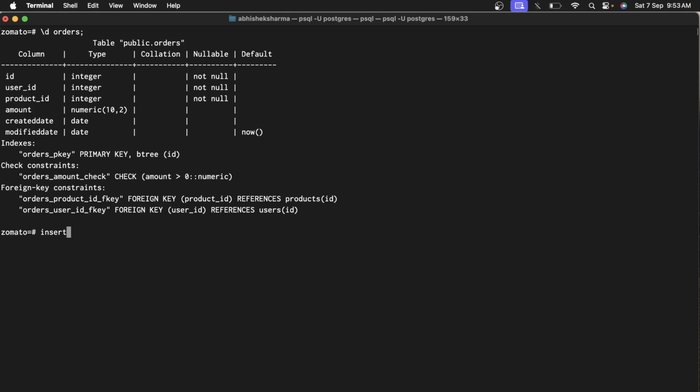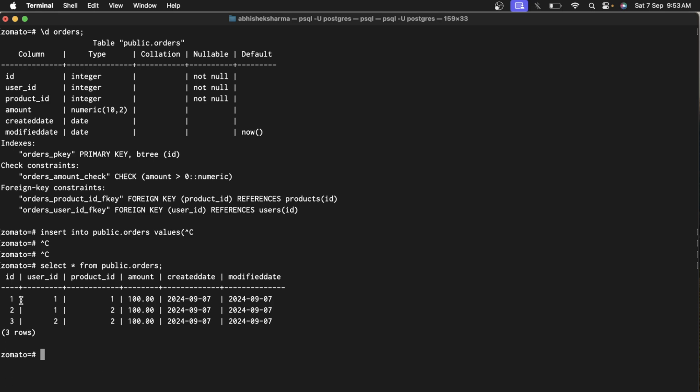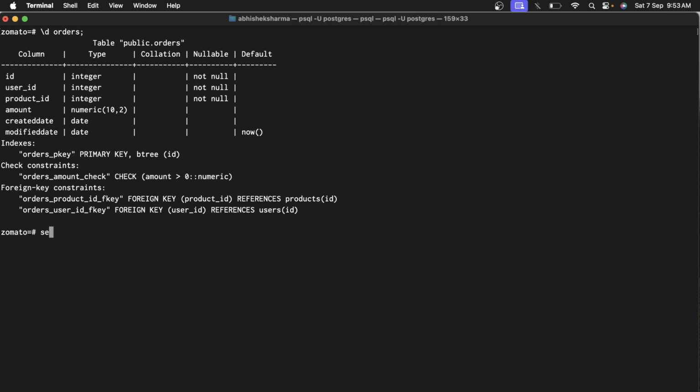Now try to insert values, right? Insert into public orders values, and then okay, now I don't know how many orders we have. Let's select first, check first how many orders we have. Orders, and we have 3 orders. Cool. So let's add the 4th order. Insert into values, and the fourth order is there, and user ID should be first user is ordering, product 1 also it's ordering. So product ID 1, amount let's say 100. Okay, first order is of 100 only, right?